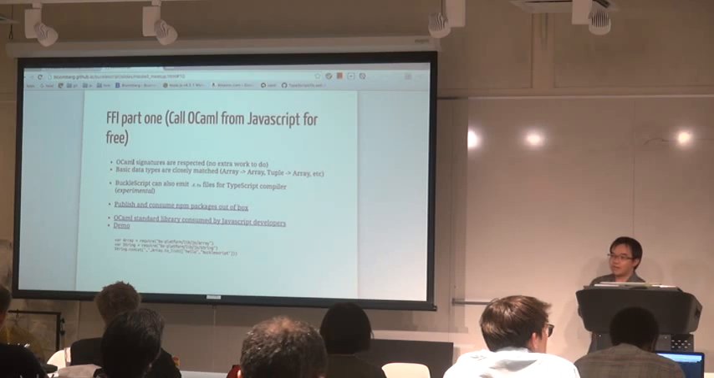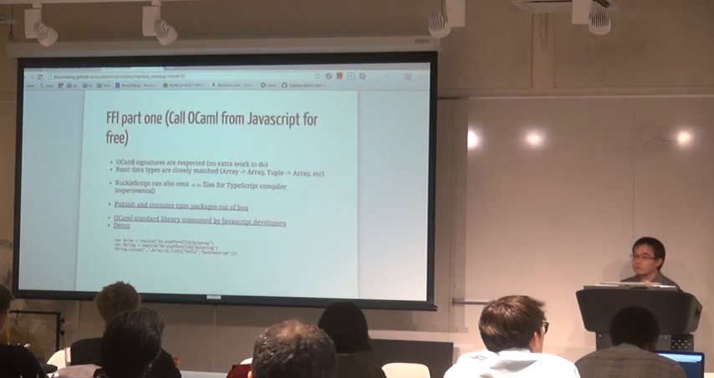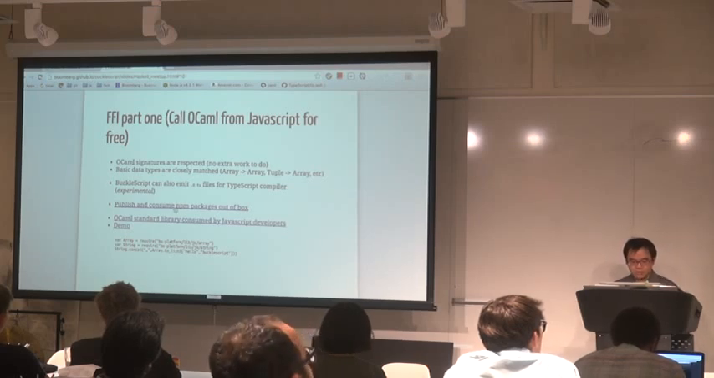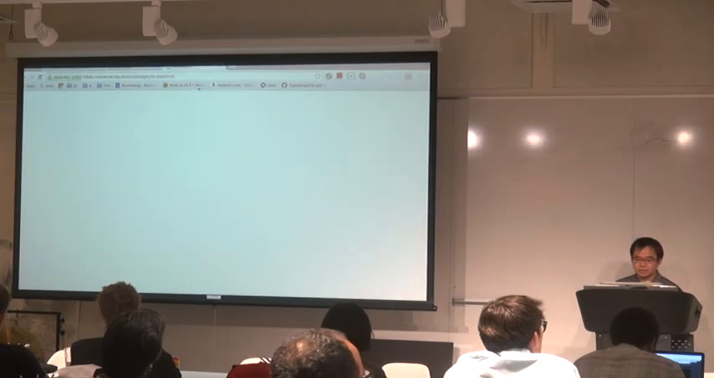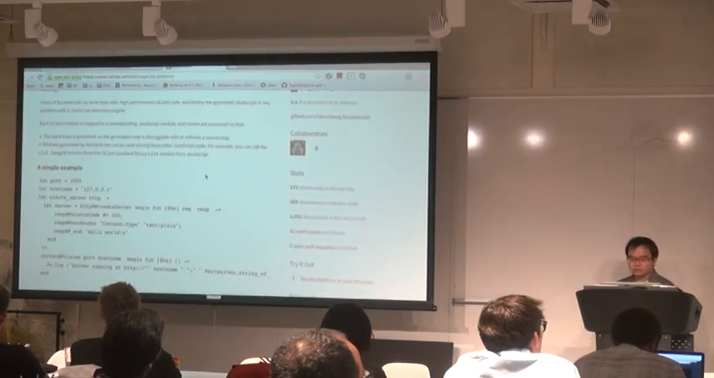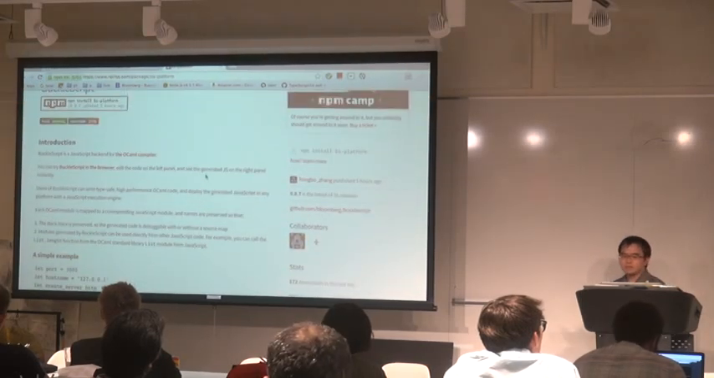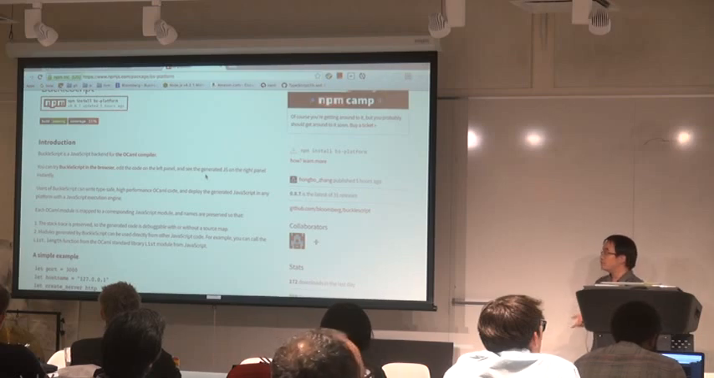Another thing, we have built-in support for NPM. So you can publish your packages written in BuckleScript to NPM, and you can also consume packages from NPM, as long as you write the bindings. BuckleScript itself is also published on NPM. So if you want to try BuckleScript, it's very easy. Just npm install bs-platform. No dependency, just npm install.